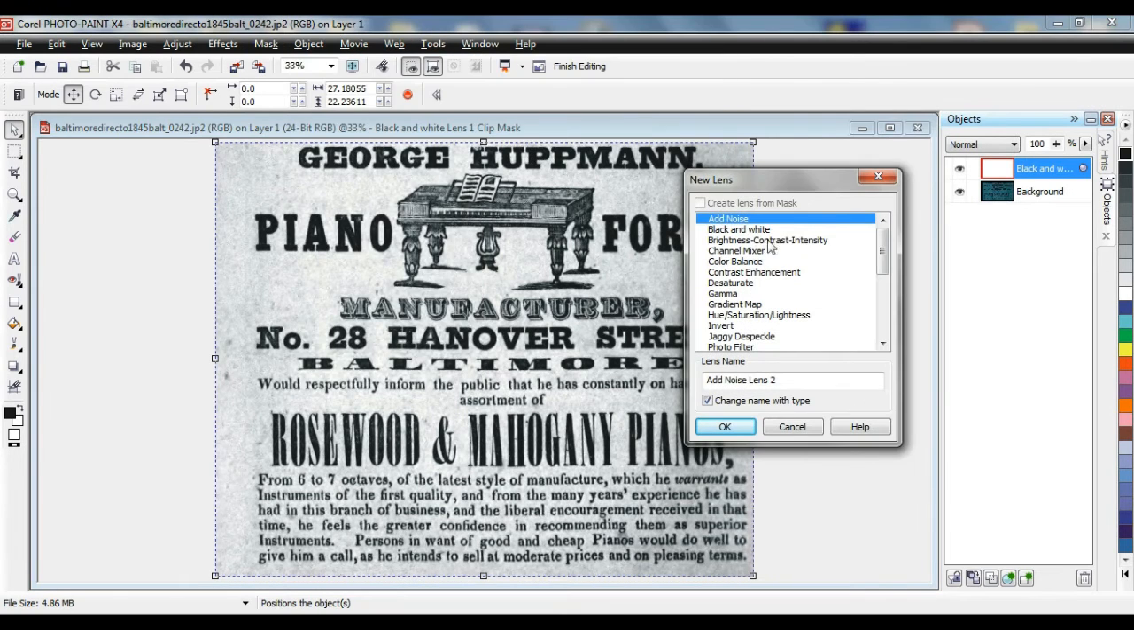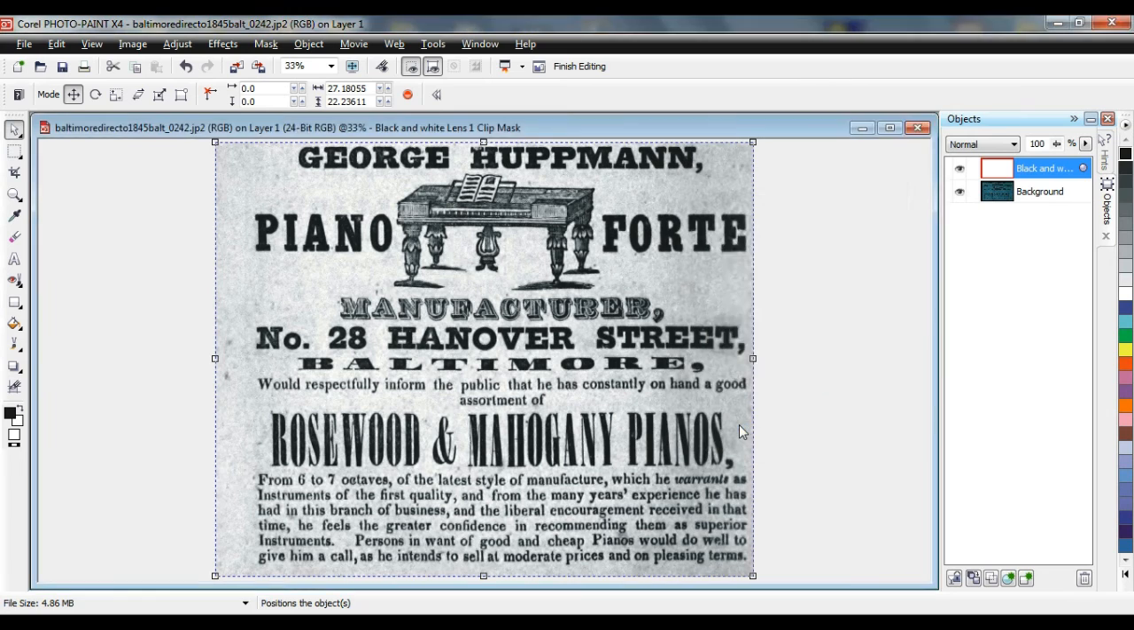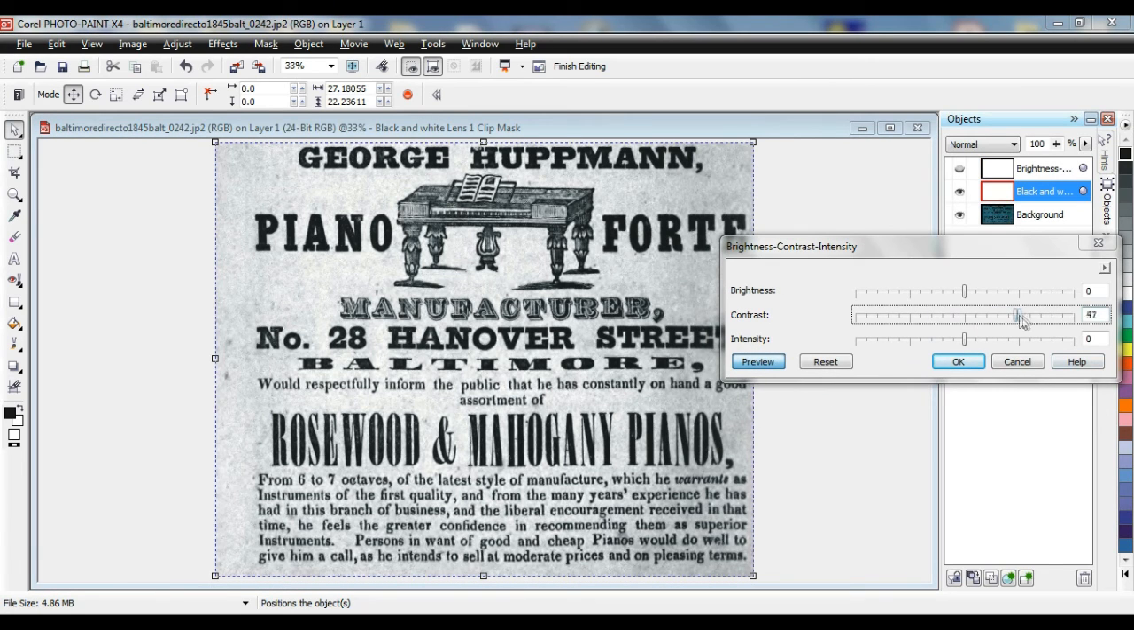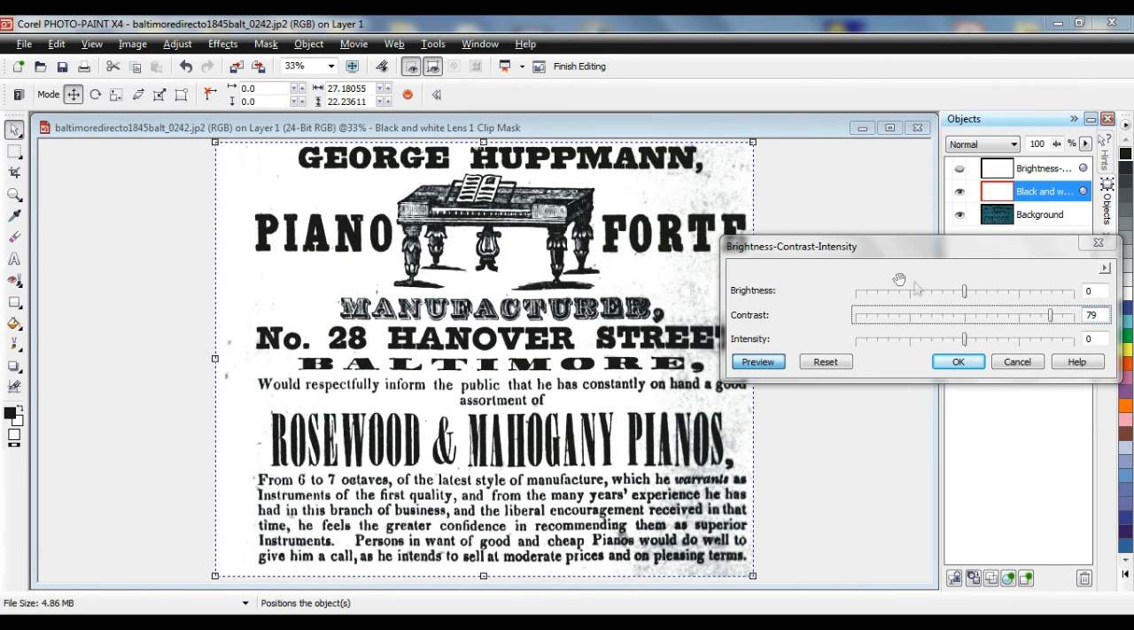In this case, the Brightness, Contrast, Intensity lens. By significantly increasing the contrast and slightly increasing the brightness, the remaining noise can be eliminated.